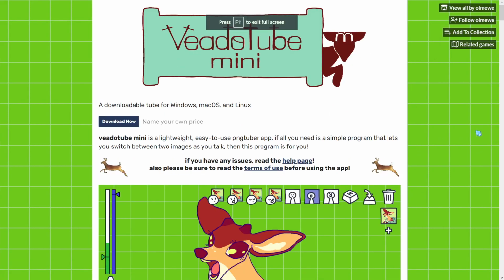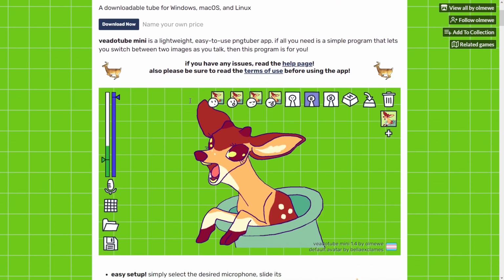Okay, so if you want to become a VTuber, but you don't have a webcam in order to use 3D VTubing software, like you saw with my VRoid and VC Face video. If you don't have a webcam, but you do have a mic and you do want to become a VTuber, you can always become a PNGtuber. But Veadotube Mini, as in the description below, is Veadotube Mini. You can download this for free.